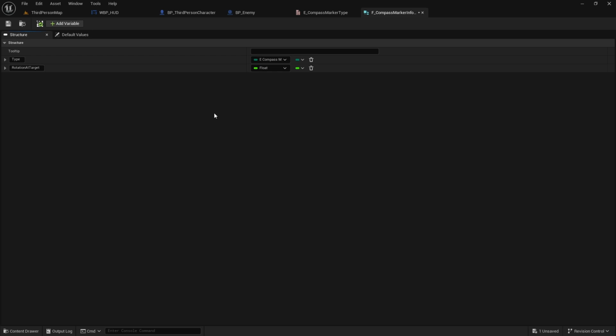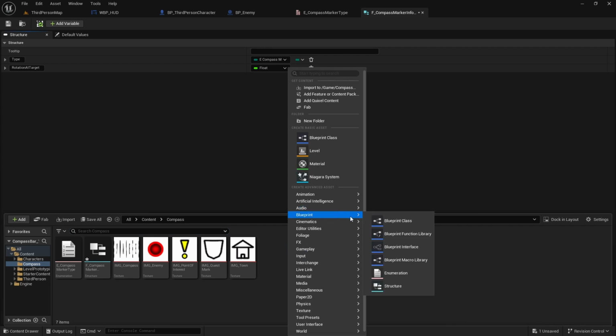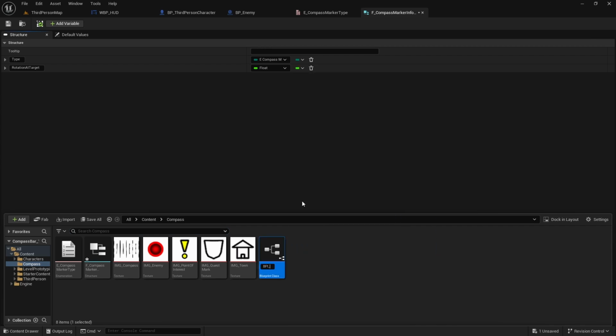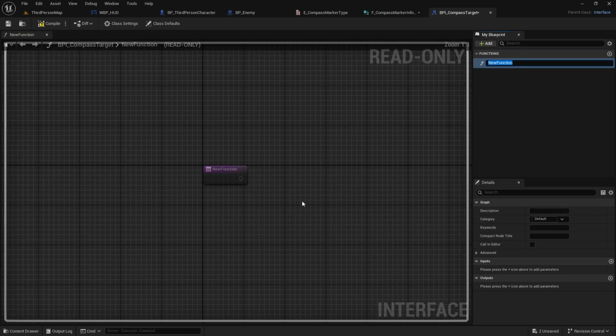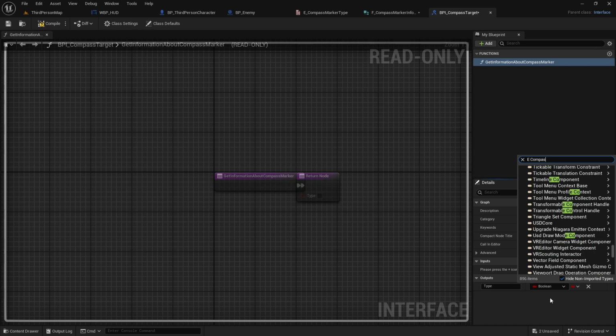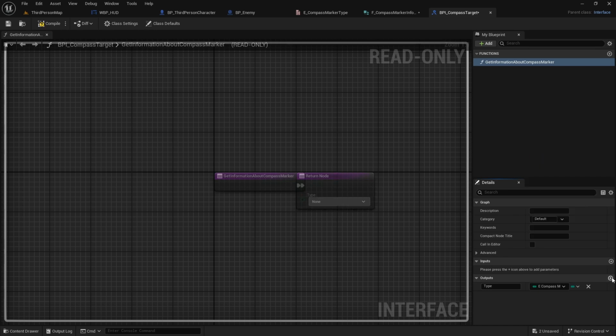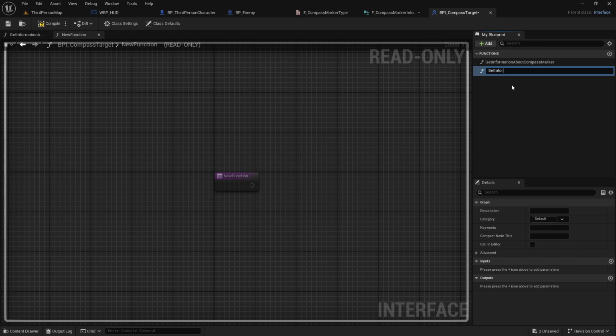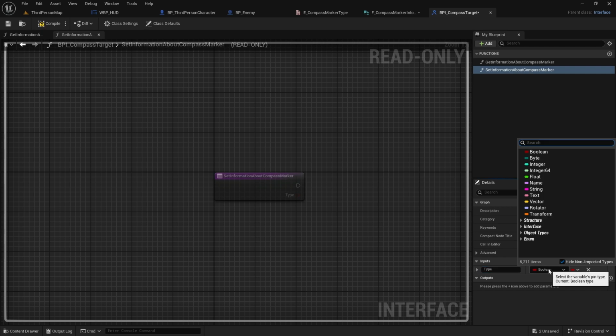Now we want to know which marker we should use for which actor displayed on our compass. So, create a new blueprint interface and name it BPI_compass target. Name new function get information about compass marker. Add output parameter, type, and change it to our enum E_compass marker type. As before, you can add output parameter sidelock of boolean type if you want to do sidelock according to the type of marker. Add another function, set information about compass marker, and here add input parameter type of E_compass marker type.